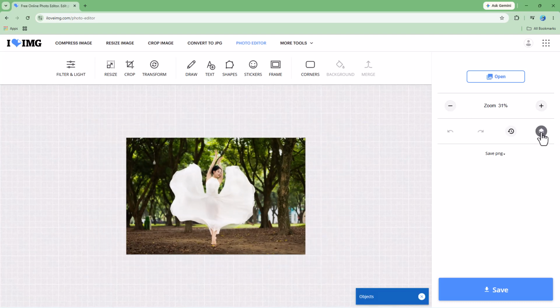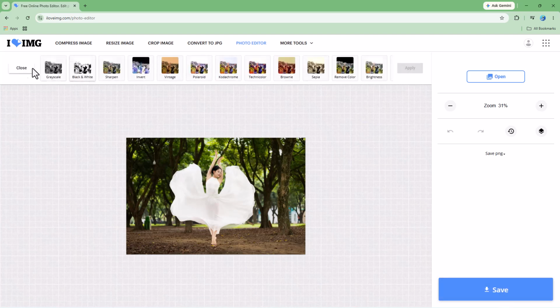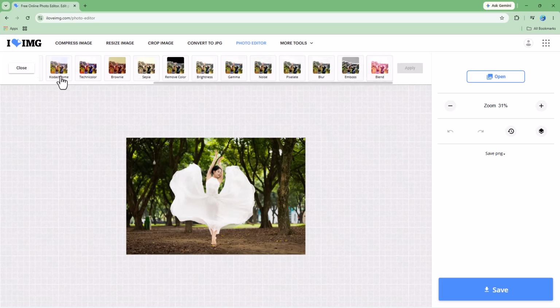You can access the layer option from over here. You can access the history. There's the undo and redo button right here, the save as format and the save button. And over here on the top, there are the various options to go ahead and edit your photo, as you can see right here.